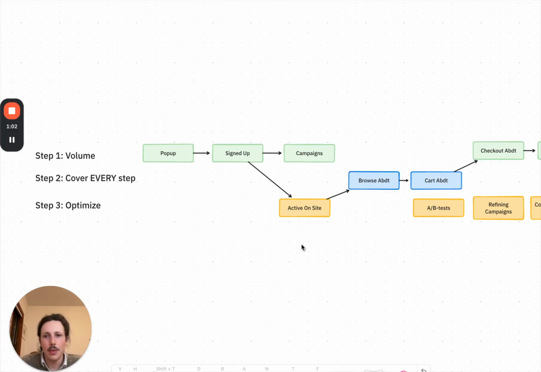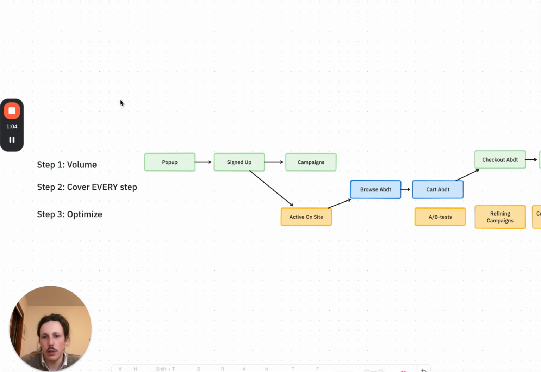So the first step is volume. We focus on volume. We want to grow the list as quickly as possible, and we want to reach as many people as possible with messages. You might have heard things against batching and blasting and so on. That applies to bigger lists. It also applies to brands that have the time to segment.